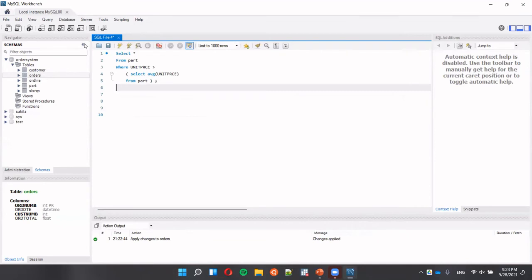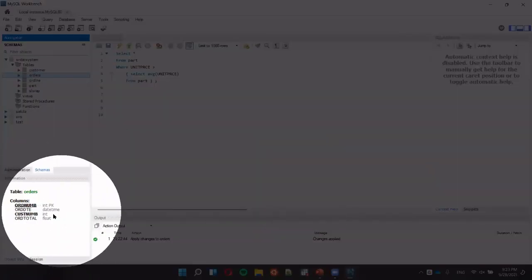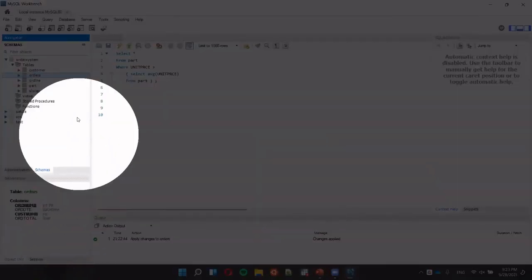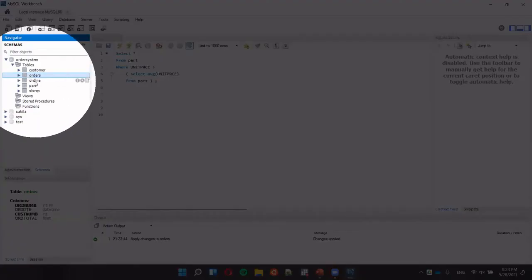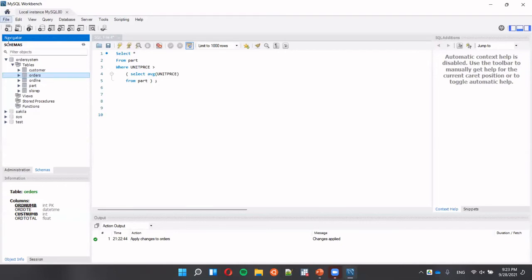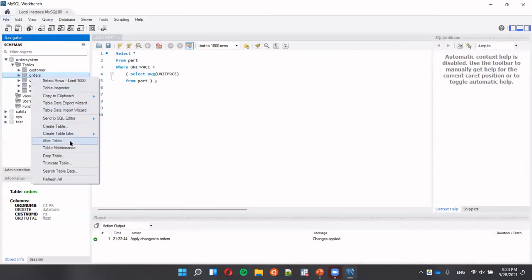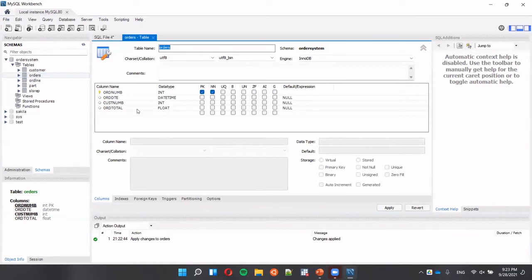Now I refresh the database, and if I click the order table, I can see that there's an order total field added as a float data type like this. Okay. So what I did was this. In the order table, I right clicked and went to alter table, and then I added a new field. I added a new field, order total, with the float data type like this.